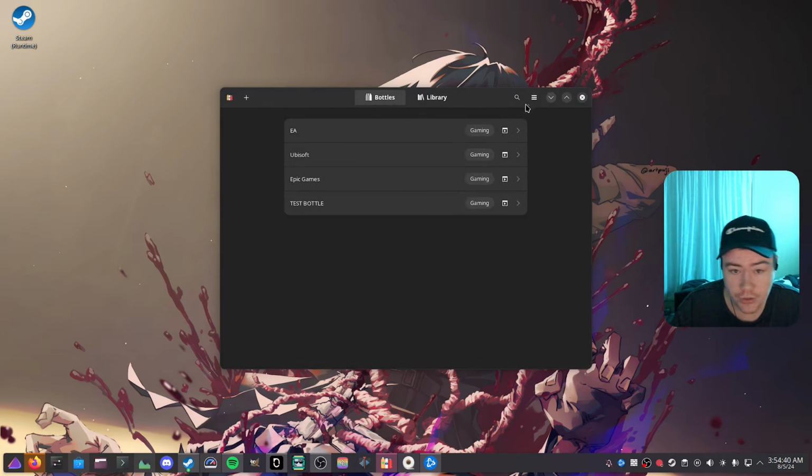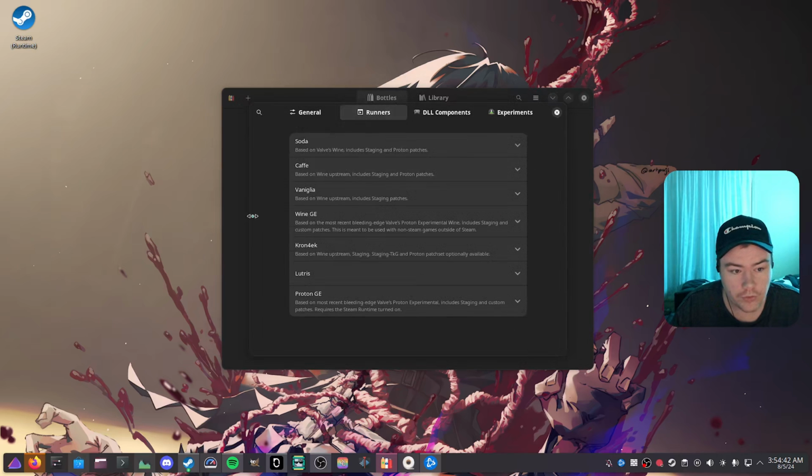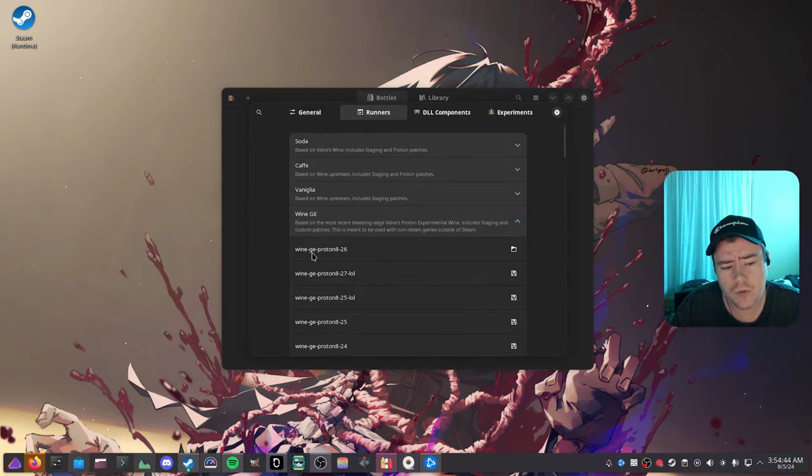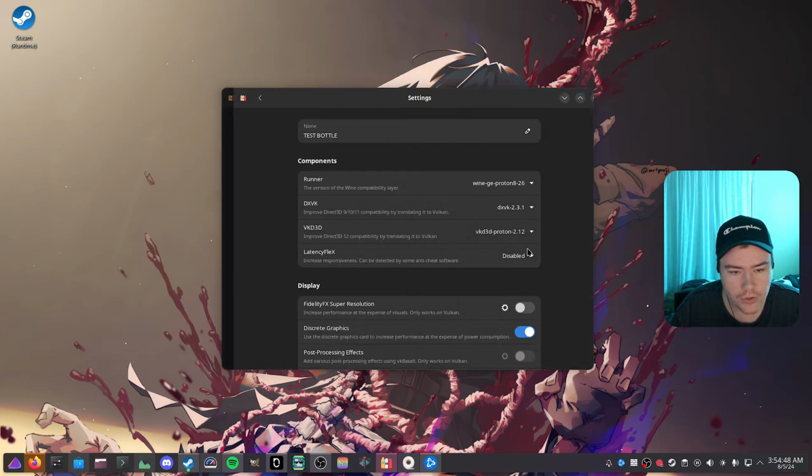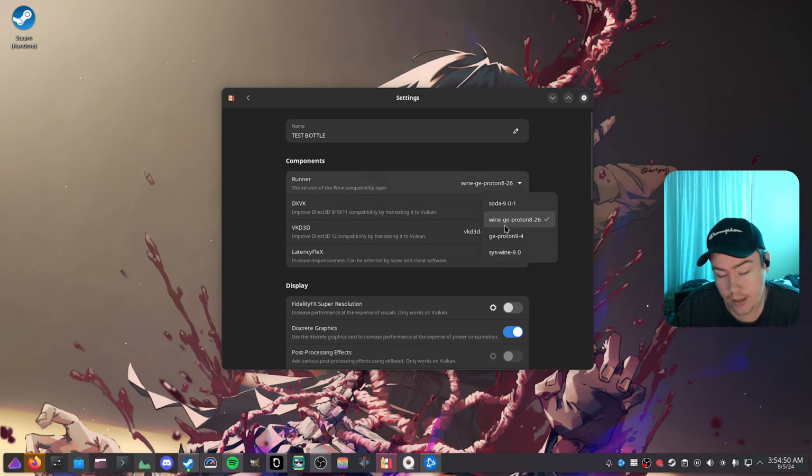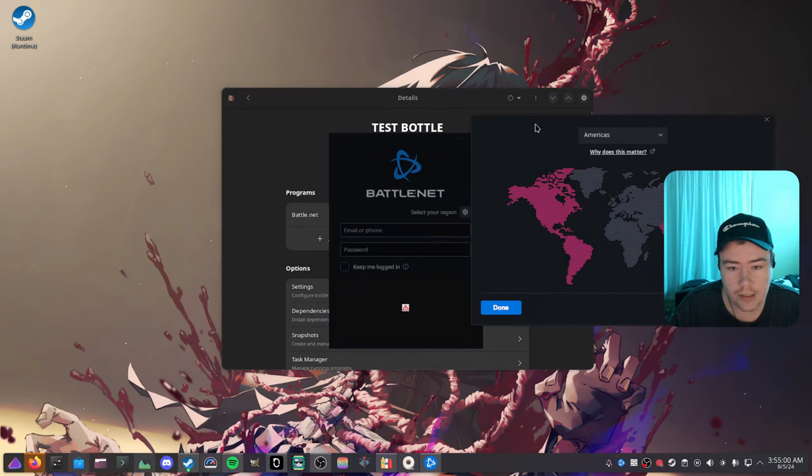So go back to your preferences here, go to our runners, select WineGE, and we want to install WineGE 826. And then when we go back to our bottle, we want to go to settings, select it, and then allow it to swap over to the WineGE version. So as we can see here, the battle.net is installed.